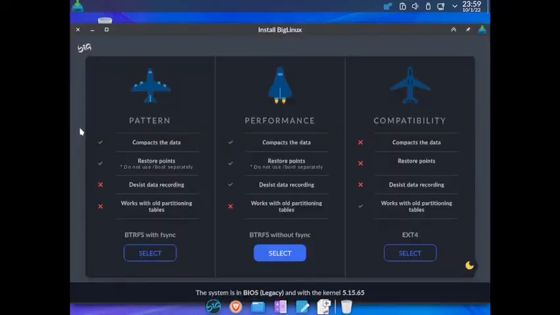Okay, we will just continue with the installation now. There are three modes. The first mode is the pattern, the second is performance, and the third is compatibility. In the pattern mode, it compacts the data, creates restoration points, does data recording, and works with the old partitioning tables. It has got ButterFS with fsync.